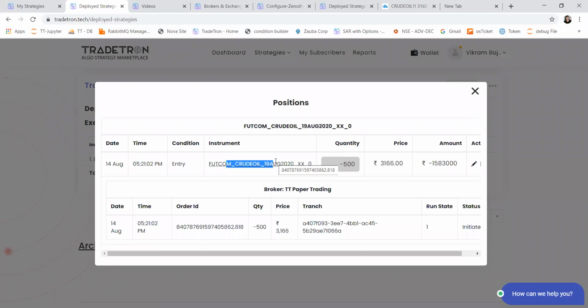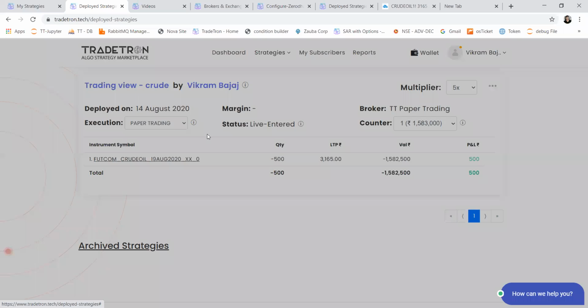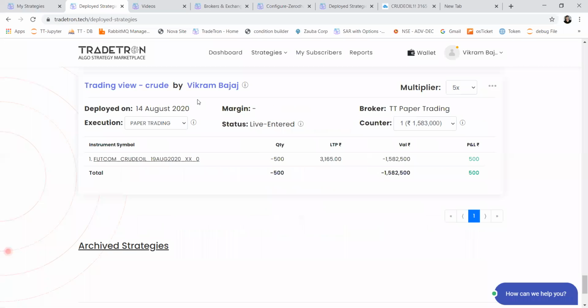If you click on position, it gives you further detail about it. If you are using tranching, then it gives you detail about each tranche. So our API linking has worked well and it is taking trades. Whenever there is an upside crossover, it will square off this position and take a long position again.